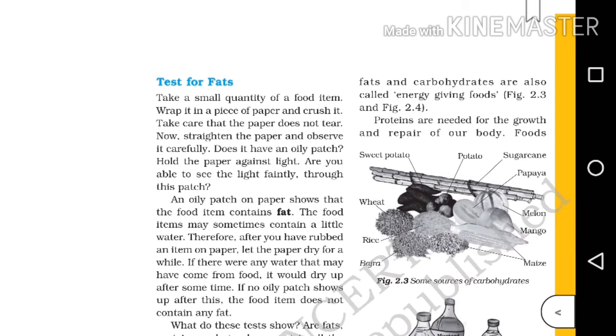Coming to the next topic, test for fat. Take a small quantity of a food item, wrap it in a piece of paper and crush it. Take care that the paper does not tear. Now straighten the paper and observe it carefully. Does it have an oily patch?